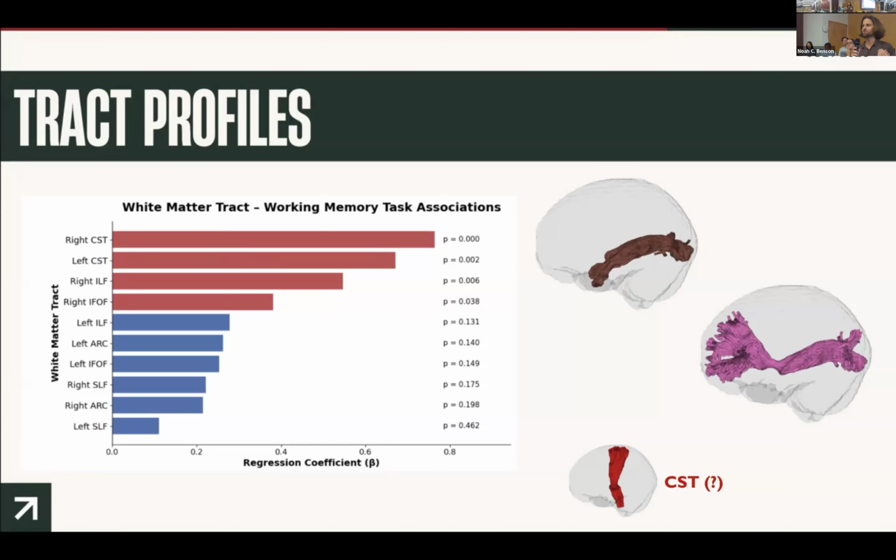And then we thought we would add some more tracts, like control reference tracts. And so we thought these would be control tracts. Turns out the most significant tract was the corticospinal tract in association with accuracy. So we thought maybe this had something to do with reaction time. So we did the same ANOVAs with reaction time instead of accuracy, and there was no association whatsoever. So we have no idea what's going on with the CST.